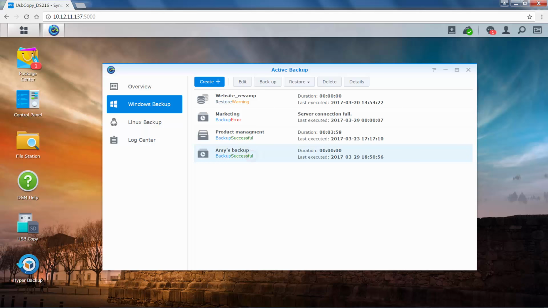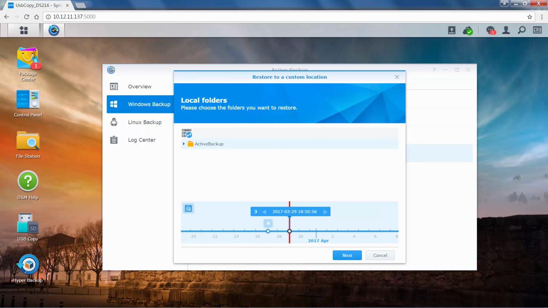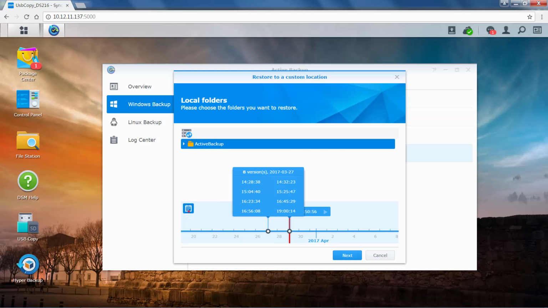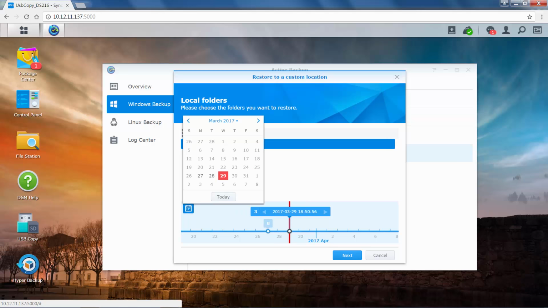Now let's switch back to Windows Backup and move on to restoring tasks. Select the task you want to restore and click the Restore button. You can choose to restore to the original location or other custom locations. You can only restore one folder at a time if you select Custom. Here we'll demonstrate restoring tasks to a custom location. Choose the backup folder you want to restore. Then choose the backup version you want to restore by clicking on the versions shown here. You can also click the calendar icon to find the version backed up on a specific date.